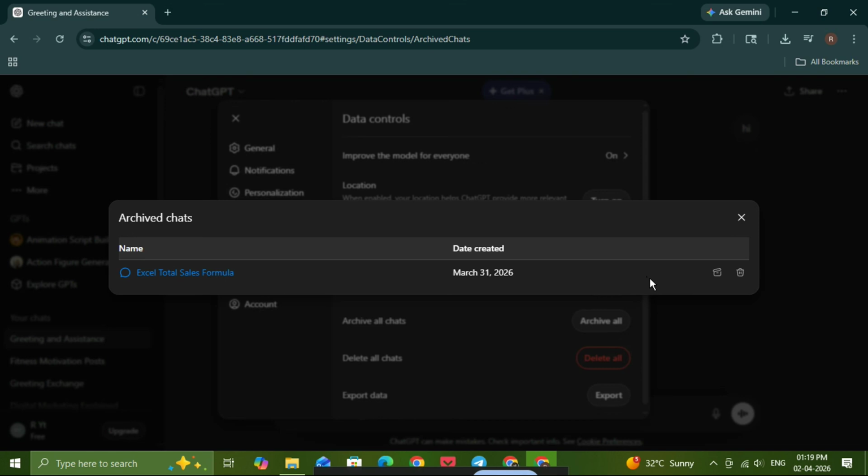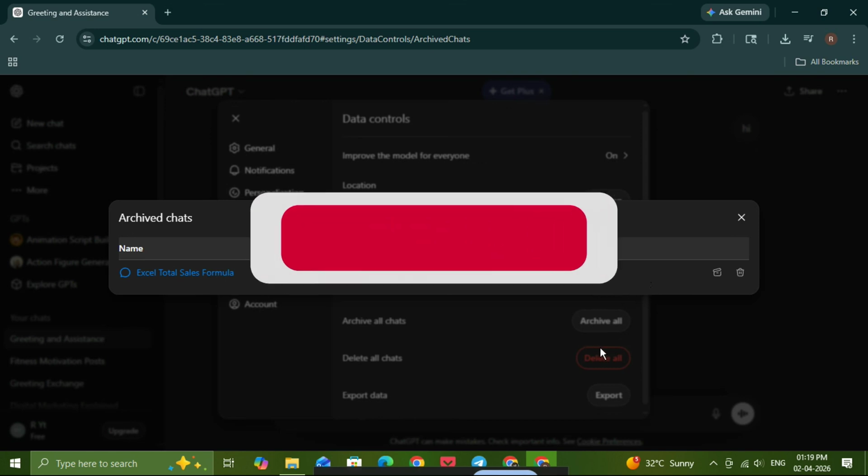And that's it. Now you know how to recover a missing ChatGPT conversation by checking your profile, opening Settings, going to Data Controls, and managing archived chats. Remember, archived chats can be recovered, but deleted chats cannot.